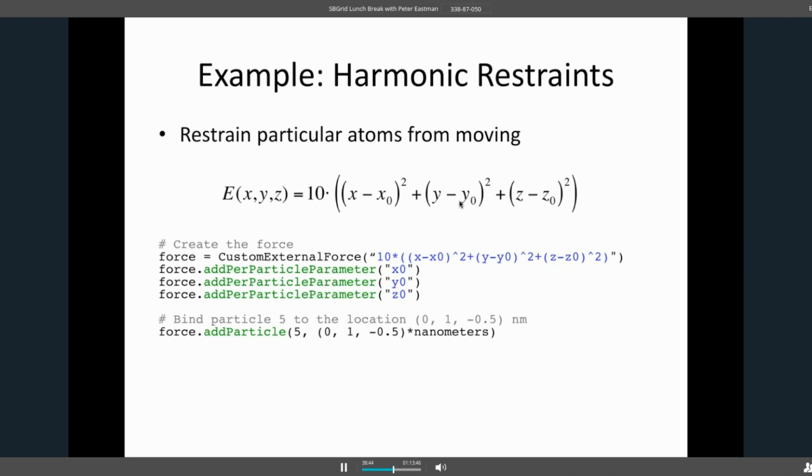So we have this class called custom external force. And what we mean by external is that it's a force that you can think of as being externally applied to particular particles. The force on the particle is a function of just the position of that particle, independent of any other particle. And so I've just given it this algebraic expression, exactly the one I showed above. It's just a string. And then we have to tell it, by the way, it includes these variables x naught, y naught, z naught. Well, these are per-particle parameters.